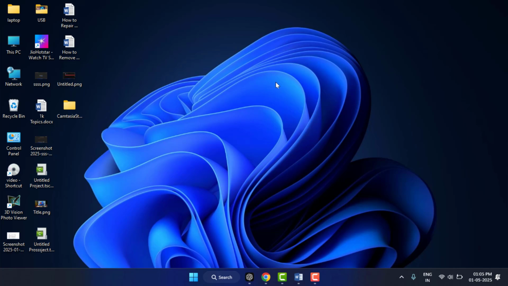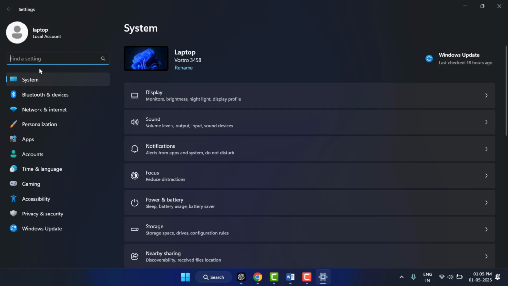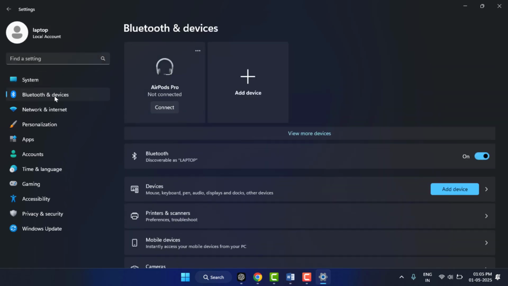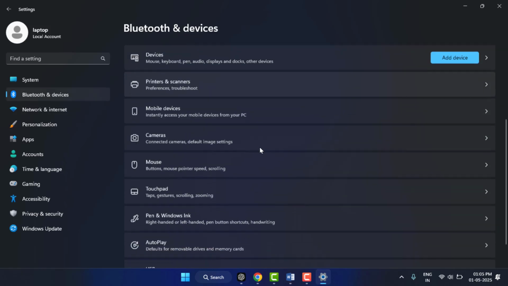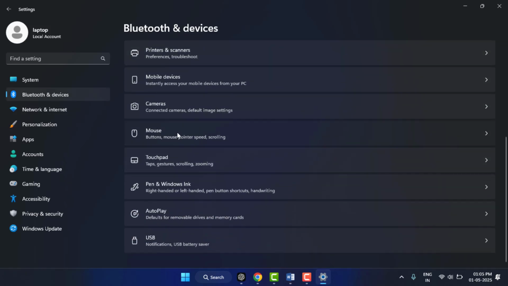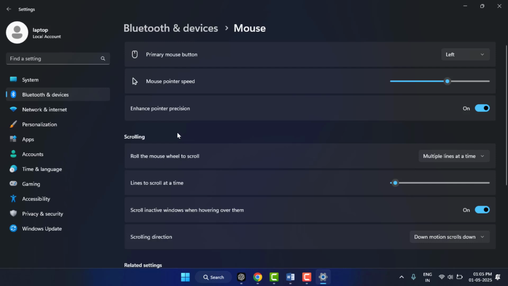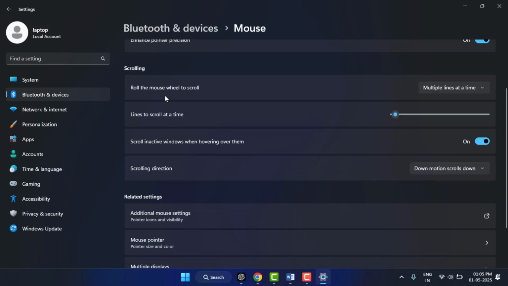So first you need to check your mouse scroll speed settings. Okay, to check this, hold the Windows key and then press I on your keyboard. This is the shortcut key to open the Windows settings. In the Windows settings, from the left panel go to Bluetooth and devices, and in the right panel scroll down. Here you need to find the mouse. Okay, scroll down. Here you can get the option to roll the mouse wheel to scroll.